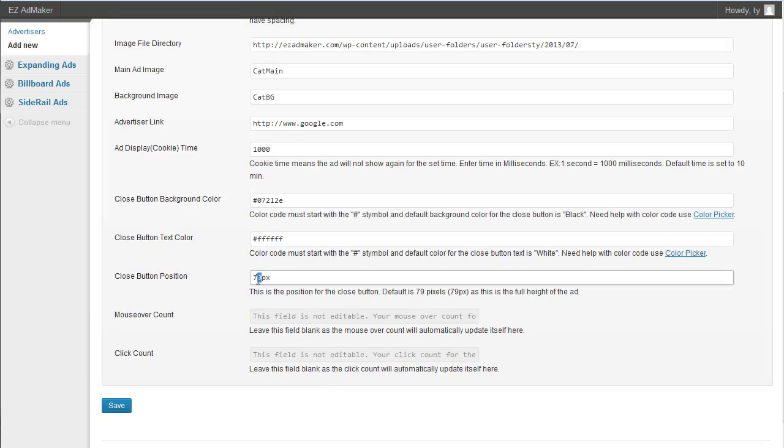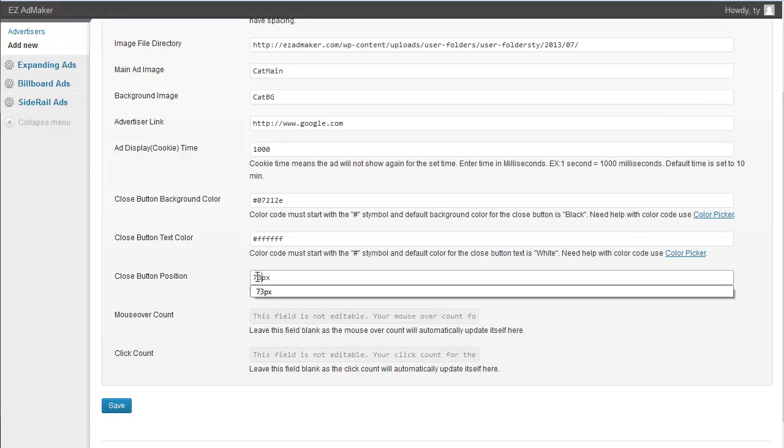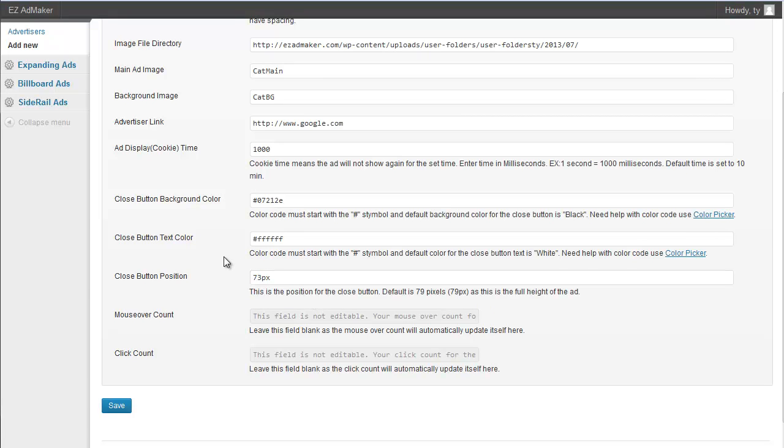So I am going to do 73. Now if your image extends all the way to 79 pixels, then just leave it at 79 pixels. Okay? And then the next area is mouse over count, and I'm actually going to change this to an editable field, because if you want to test this ad and you want to clear the mouse over count and click count before it goes live, then you should be able to do that.